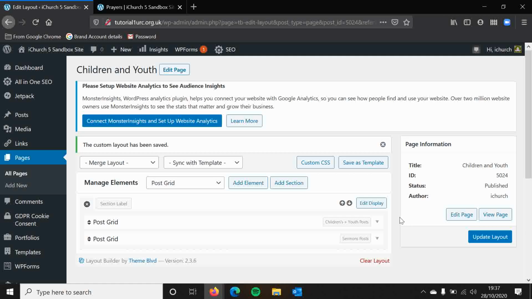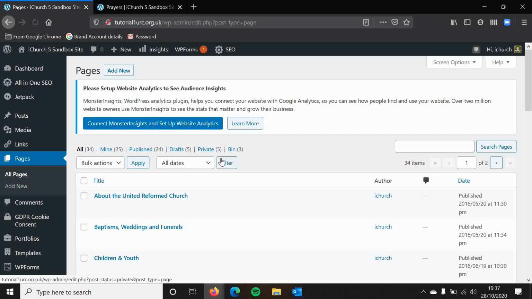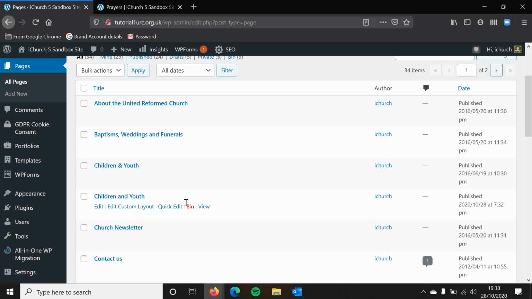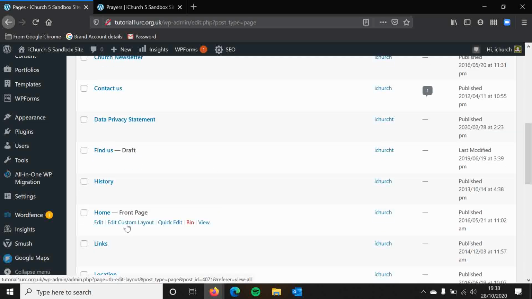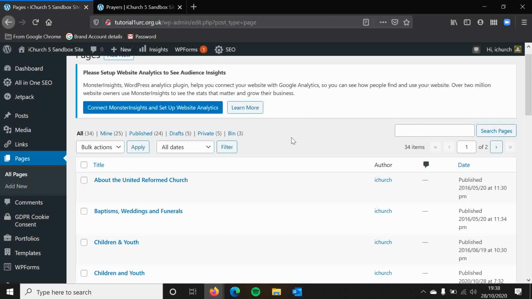So that is the end of this tutorial. As I say, I'd encourage you to have a play with the custom layout. It's just important you always click edit custom layout when you're on the pages list. So when I'm back here on the pages list and I want to edit this page again, I need to click edit custom layout rather than edit or clicking on the page. So similar to what we were doing with the home page, we need to make sure we click edit custom layout. So we can add in other pages and apply a custom layout to them.